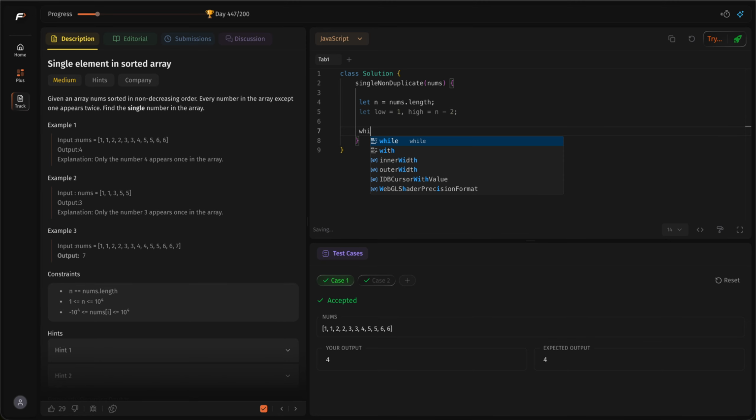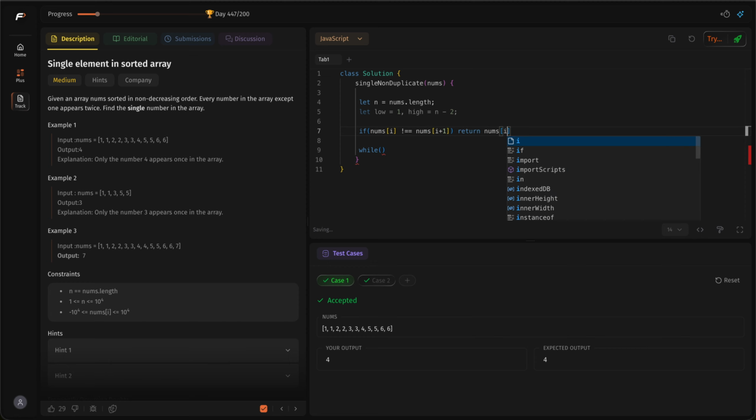Let's apply the binary search, and let's do a few checks before applying it. If nums[i], the current element, is not equal to nums[i plus 1], then return nums[i]. If the first element is our answer, then why do we need to do the binary search? We can directly return that.